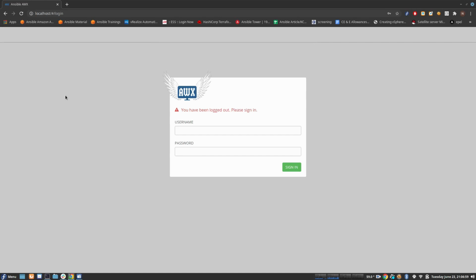Today I am going to take you through AWX. As some of you would know, AWX provides a web-based user interface, a REST API, and a task engine built on top of Ansible. So over here, this is AWX, which is running locally on my Docker container, and now I will log into this using my admin account, which I have created while installing AWX.